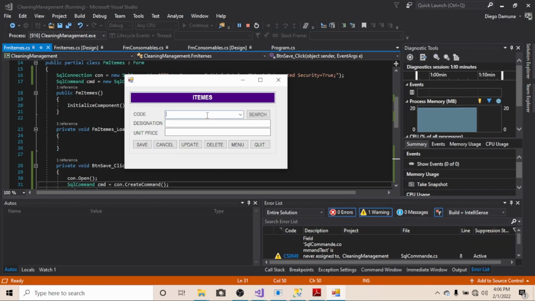Then I say CP, which stands for carpet. Let's say loose carpets, LCP, it stands for loose carpets. So loose carpets, let's say it's 200 per unit. I click on save. The second one, it's CP, which stands for carpet.